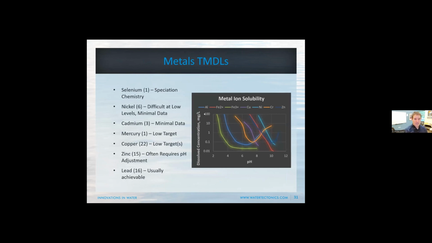Okay, so metals TMDLs. Here are the ones, right? There's 1 for selenium, 6 for nickel, 3 for cadmium, 1 for mercury, 22 for copper, 15 for zinc, 16 for lead. Again, pH adjustment is key here. Zinc and copper are the most challenging ones, but just because there's so many of them, they're often low numbers, often require pH adjustment. Nickel, I see every once in a while, but really these are the big ones. Lead, there are some, but lead usually precipitates out at lower pHs and is usually easier to get out of there. So that's the high level to consider there.